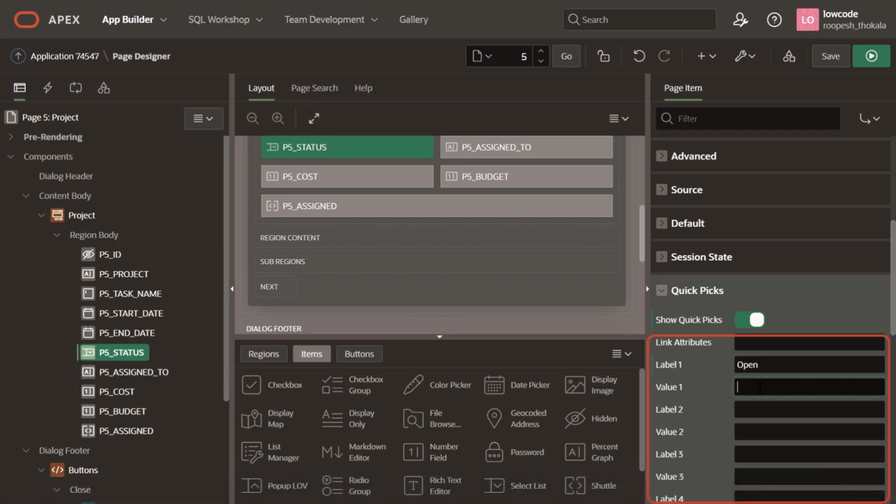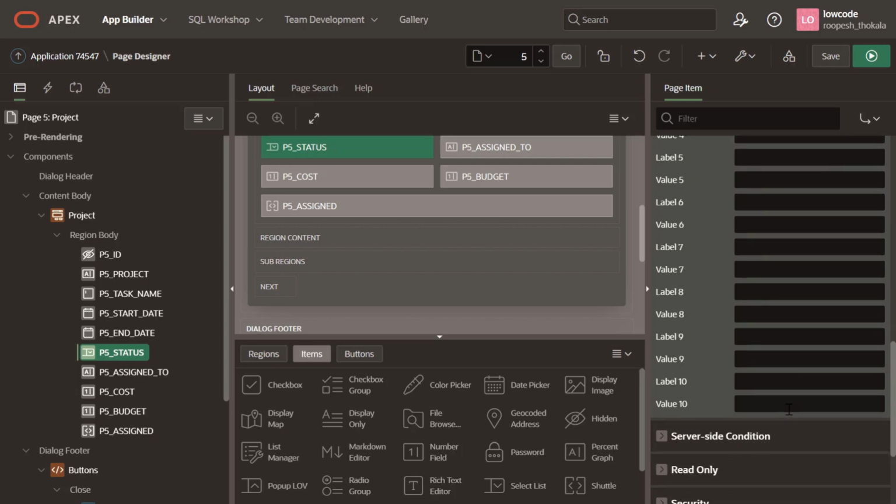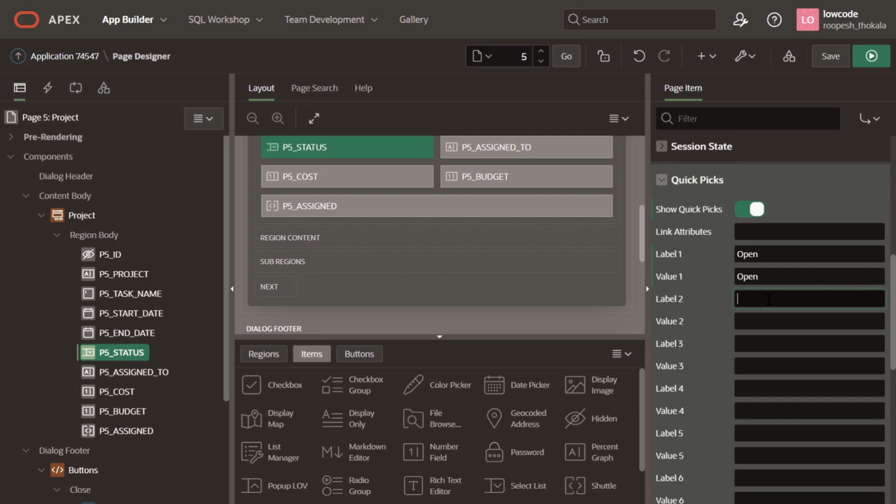For value, enter the value associated with each quick pick. This value replaces the existing item value when the user clicks the quick pick. In this example, I type open for the value. Similarly, you can enter up to 10 quick picks for each page item. Finally, click Save.